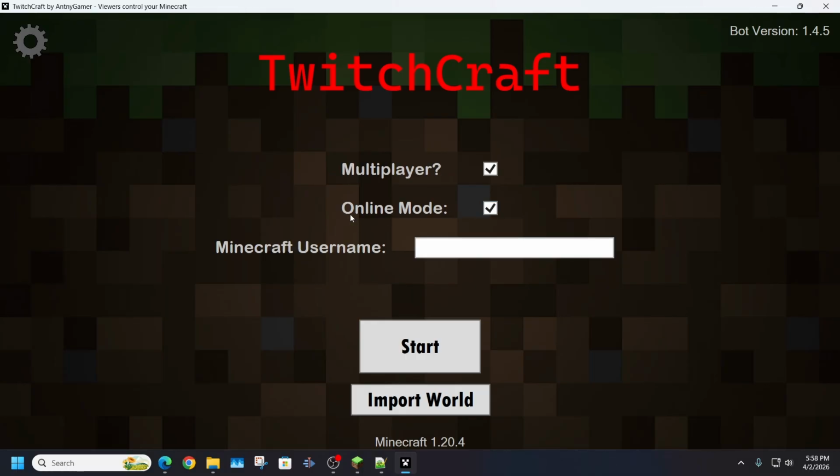However, you could just keep it on, as it's more secure this way. It's less prone to hackers if online mode's on. But once again, if you have somebody on cracked Minecraft that wants to join your server, then you just have to turn that off. I'm just going to turn it off just for this.